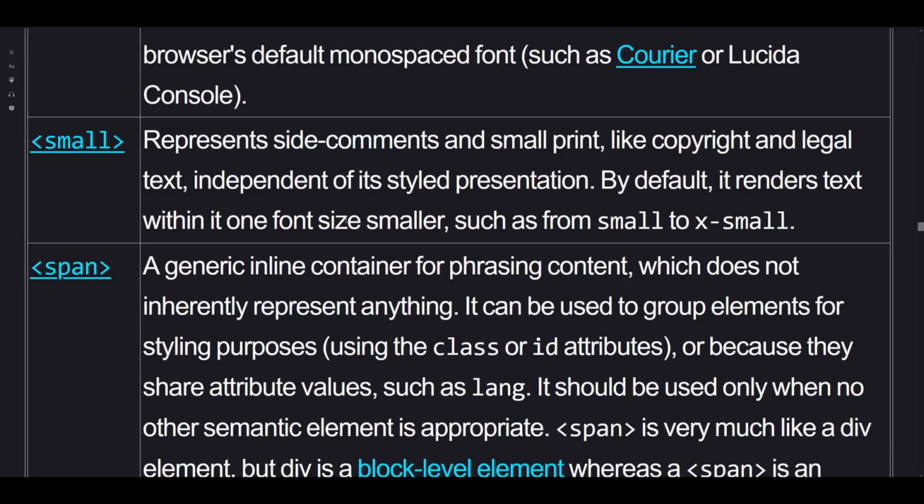Small represents side comments and small print, like copyright and legal text, independent of its styled presentation. By default, it renders text within it one font size smaller, such as from small to extra small, or X small.